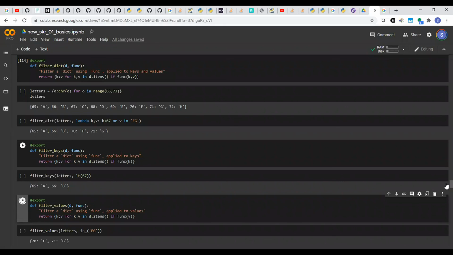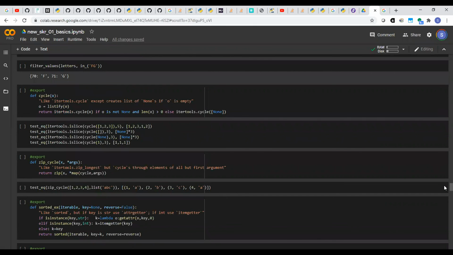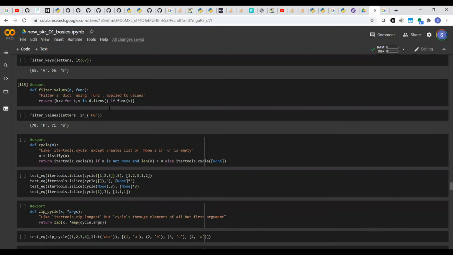I guess I haven't seen usage of these either. So if people see the usage of this in his notebooks and would like to share, let me know. We have seen at least that cycle is just a slight change in the cycle.